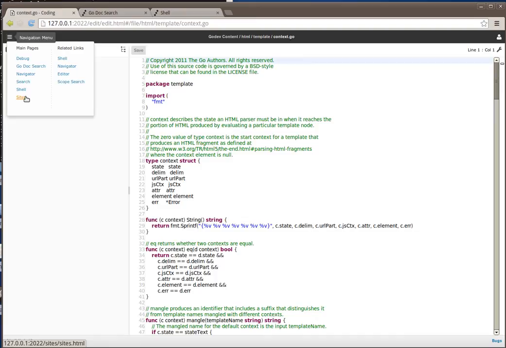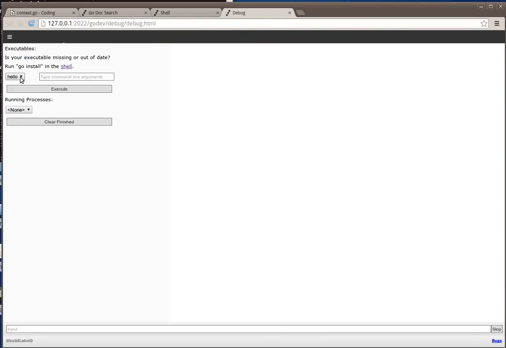Okay, so from there, I can go to the debug page. Because I've go installed my hello package, it has my hello executable here that I can then execute. So I don't need any command line arguments for my program, so I can just hit the execute button. And you can see here that hello world was printed out as we'd expect. If you want to run multiple programs, you can hit execute multiple times, and you can flip back and forth between the different outputs.